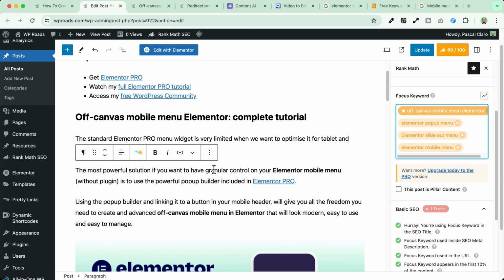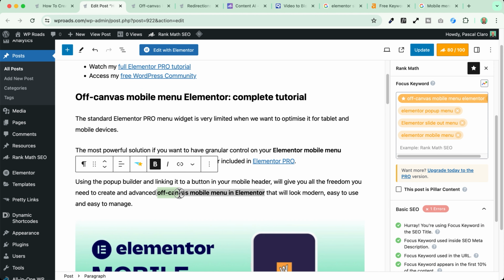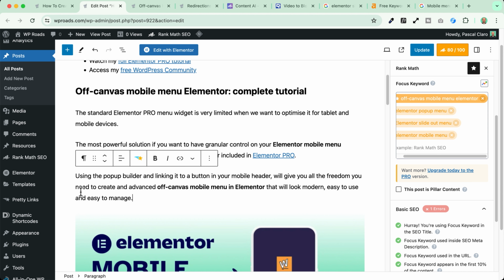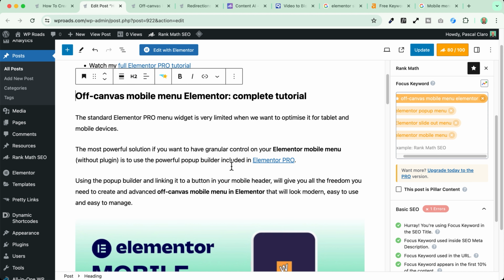Okay, and then I will also add some other keywords. This one, it's off canvas mobile menu in Elementor. In this case, I have to use the "in" here to make it more readable, because even if my focus keyword is off canvas mobile menu Elementor, it would be of course useful to insert some, how do you say, some language parts, like in this case "in", to make it more readable. That will look modern, easy to use, and so on. Okay, perfect. So this is my first paragraph, and it contains basically all my basic keywords here.